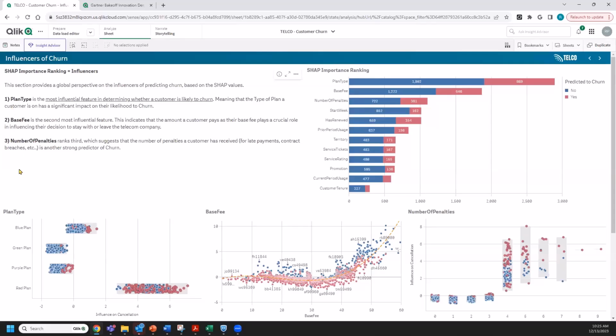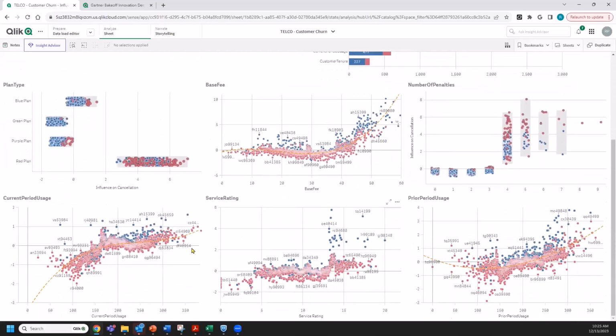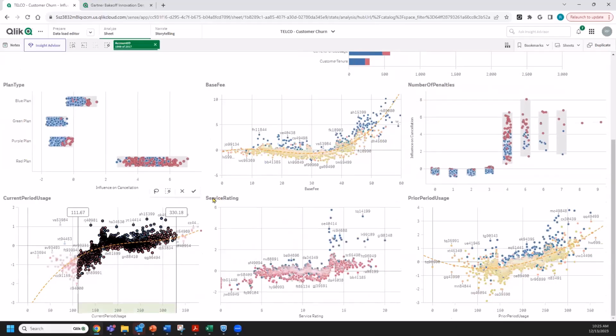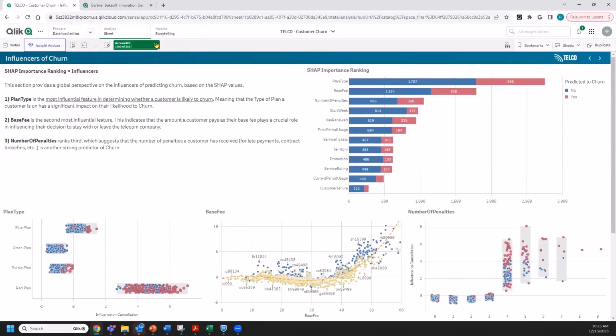Plan type is number 1, base fee is number 2, and number of penalties is number 3. And here you can see I've designed and brought all of these back into the application, and I can make selections on the fly. And I really have that free flow exploration right at my fingertips still in Qlik.